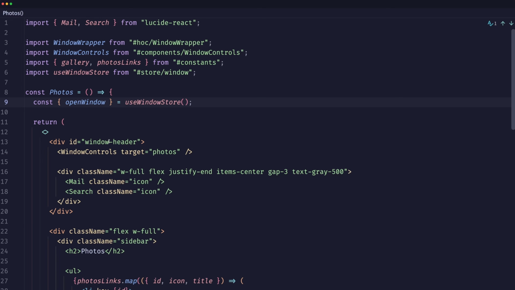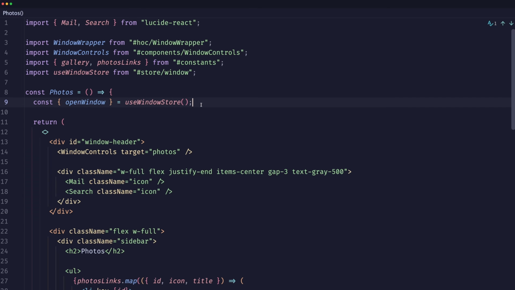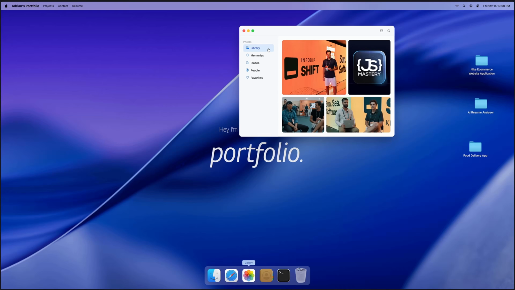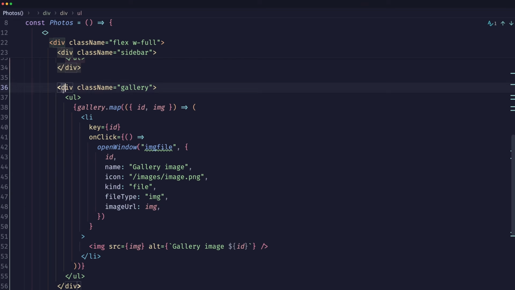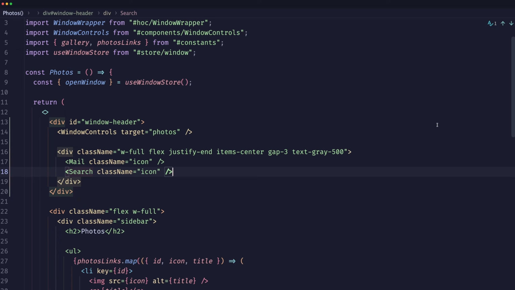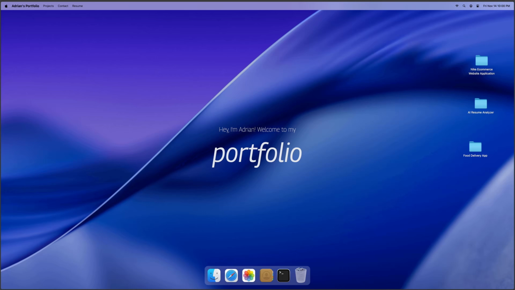You already know that it starts with a window header. We'll use the openWindow functionality from the Windows Store. And then we're simply mapping over the photo links, which display these icons on the left. And finally, mapping over the gallery, which uses the openWindow functionality to open up each one of these images, exactly as I've showed right here. So if you want to implement it, feel free to pause the screen and code it out. The only thing that's remaining is to deploy this portfolio to the internet so that your friends, potential employers, and clients can check it out and be amazed with what you've done.